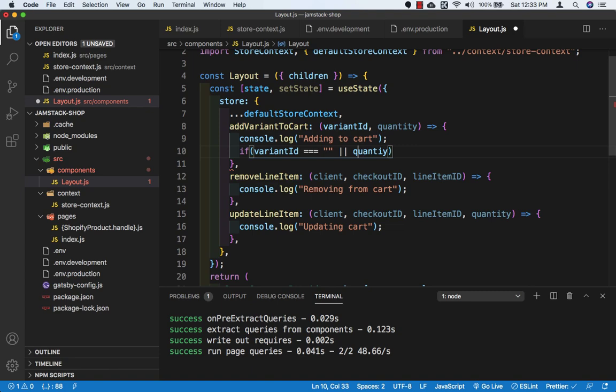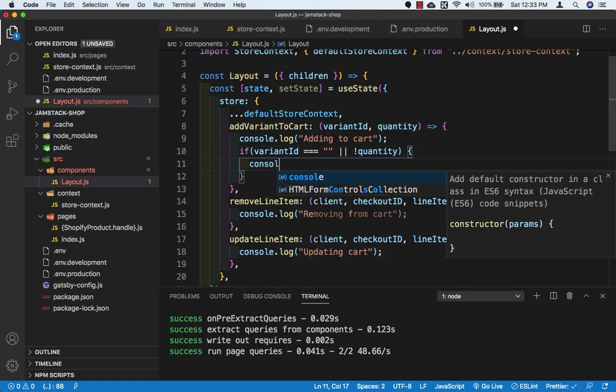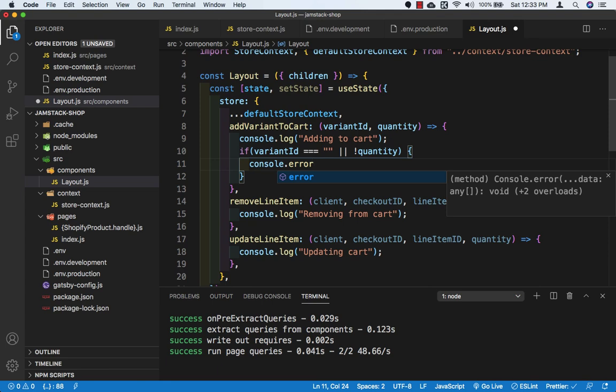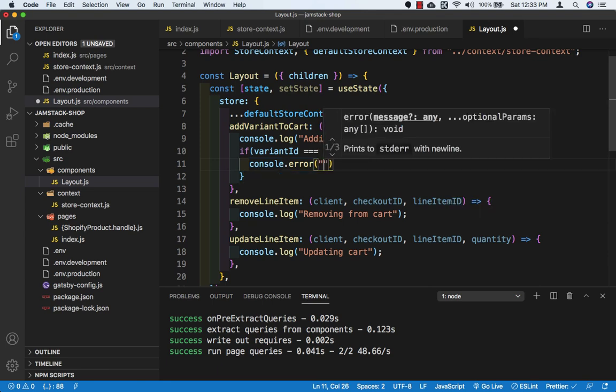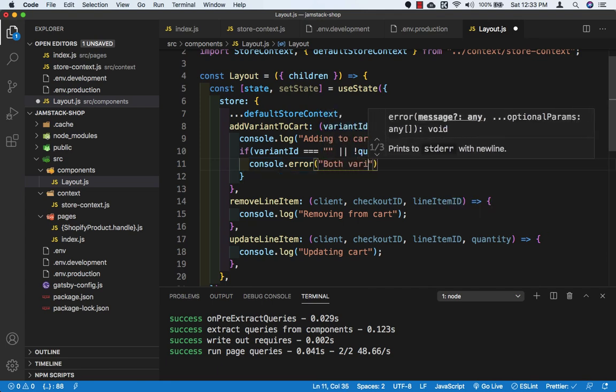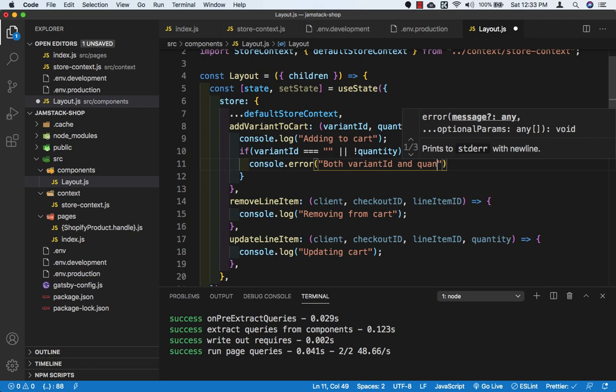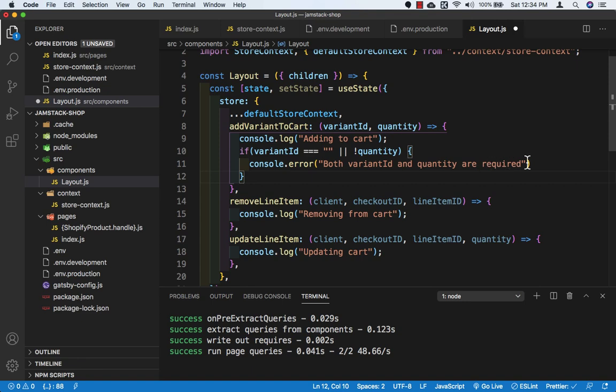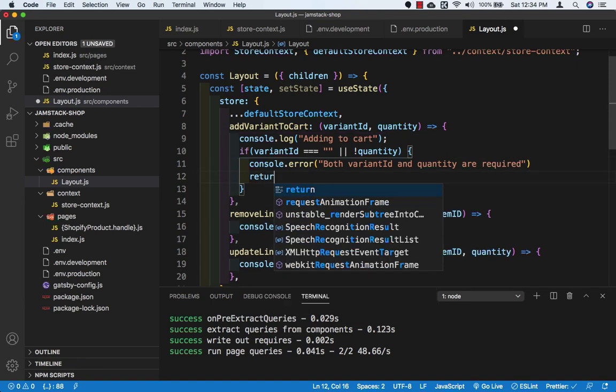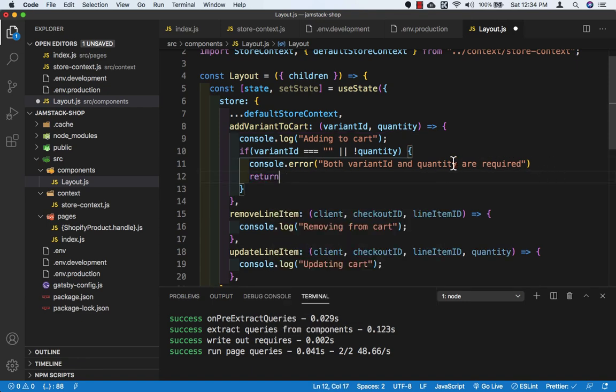Let's say if not. Then we can say console.error, and here we can write: both variantId and quantity are required, and here we can return. So skip everything else.